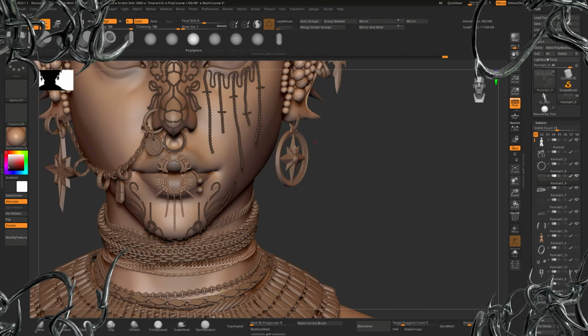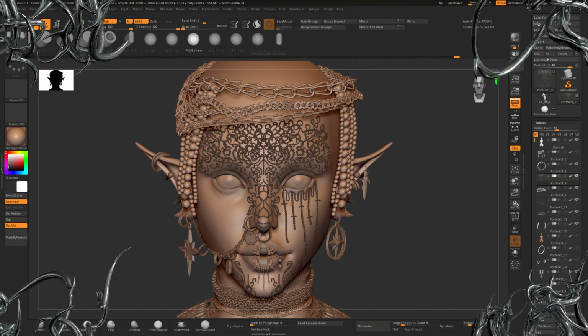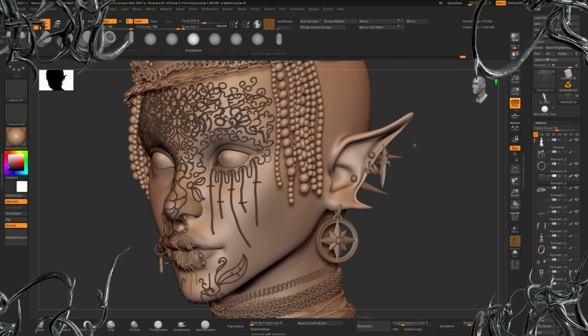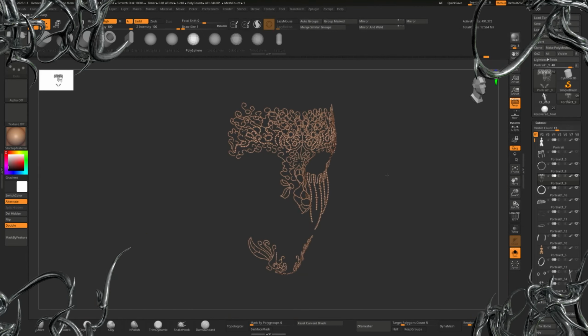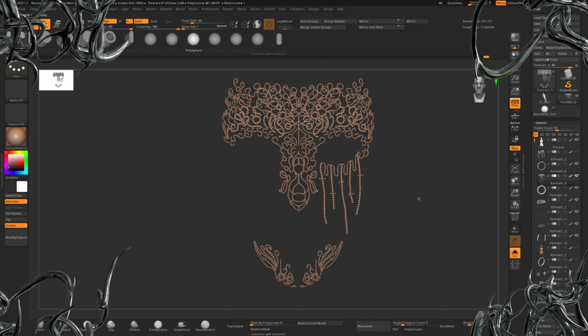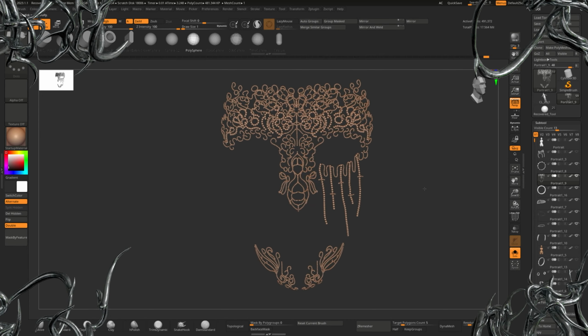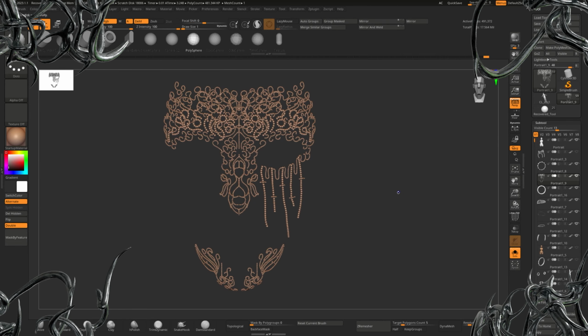If you want to use it in the render engine, you need to decimate it because otherwise it will have a lot of geometry going on. So yeah, decimate it and you're good to go. And this is how it looks like by itself. Definitely try it out. You can use any other ornament brushes, any other shapes to create your own masks.